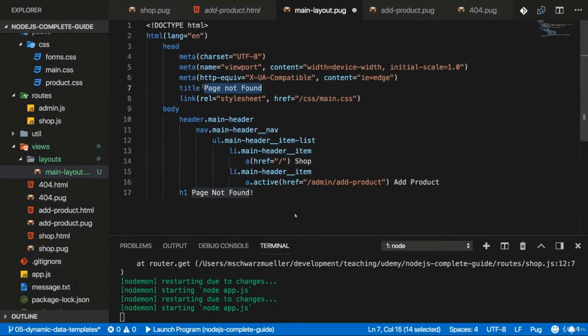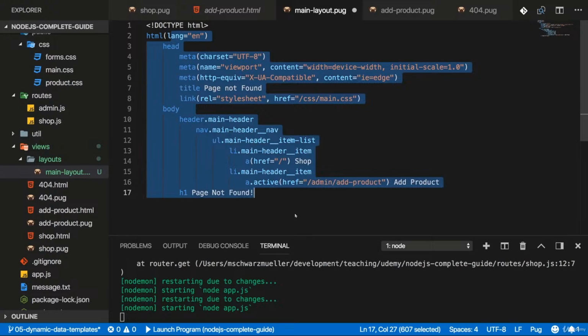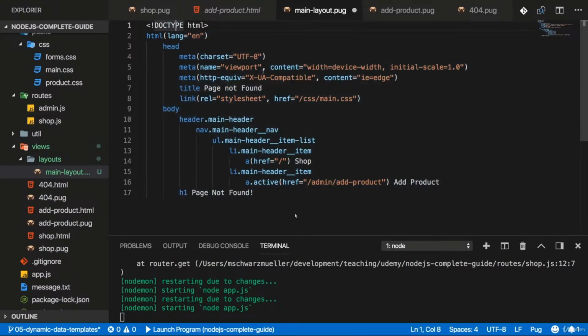Now, of course, we've got some elements here which are dynamic, which depend on the page I want to use. And the question is, how can we reuse this skeleton anyways? Well, we can extend this layout from inside our other Pug views. And we can actually define some placeholders, some hooks in this layout, where other views can then enter their content.